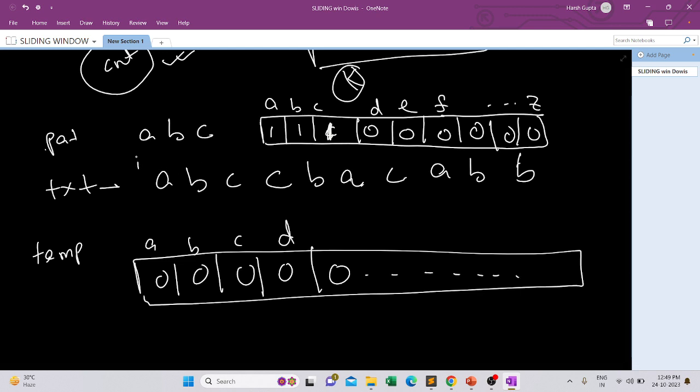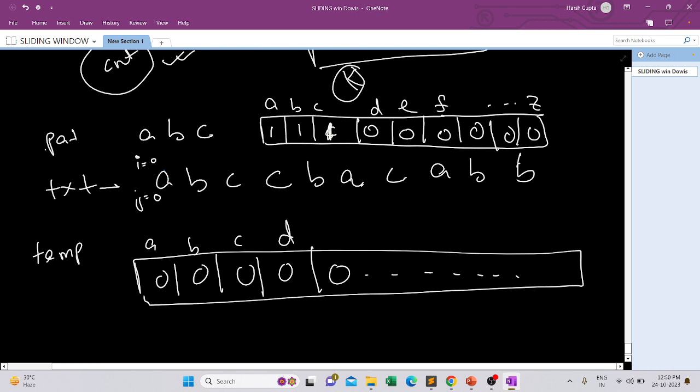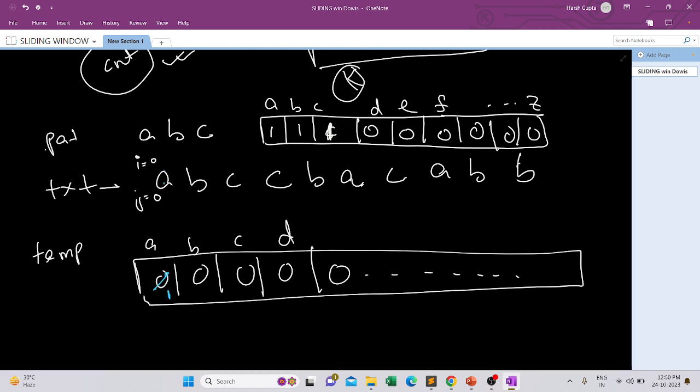Now when you start from here, i is 0 and j is also 0. You come to this index j and you want to note down its contribution. Its value is A, so you increment the count of A. A becomes 1. Now you check whether the window size is k. How will you get the window size? The window size is exactly equal to the size of this pattern string. They have not mentioned the window size directly, but you know it can't be greater than that or more than that.